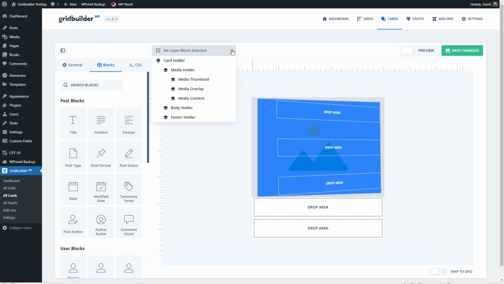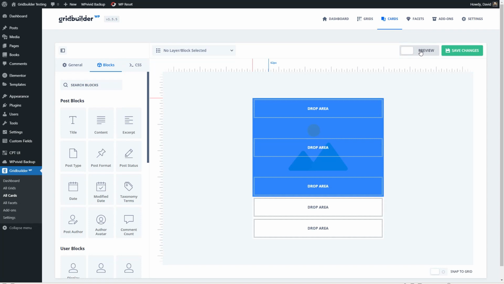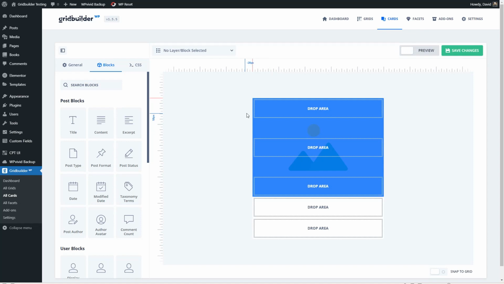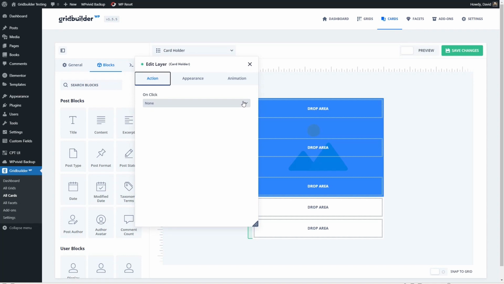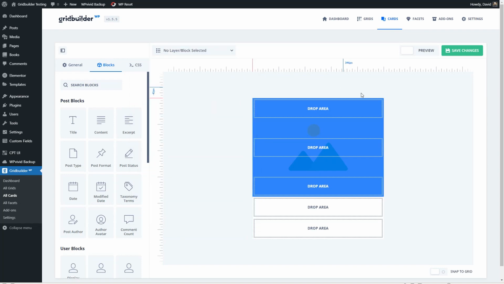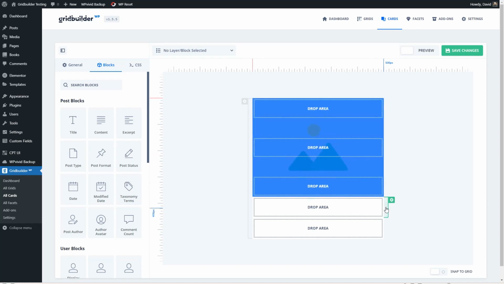Up here you have a drop down that lets you pick the section of the card you want to work with. And here's some place where you can switch modes if you want to preview your card or have it in edit mode. Then when you hover over the card, there's a settings area here. If you want to set up a link for the card as a whole, for the appearance of the card, and for animations. And then over here, if you hover to the right, there's a context menu for editing the layer or editing these drop areas.